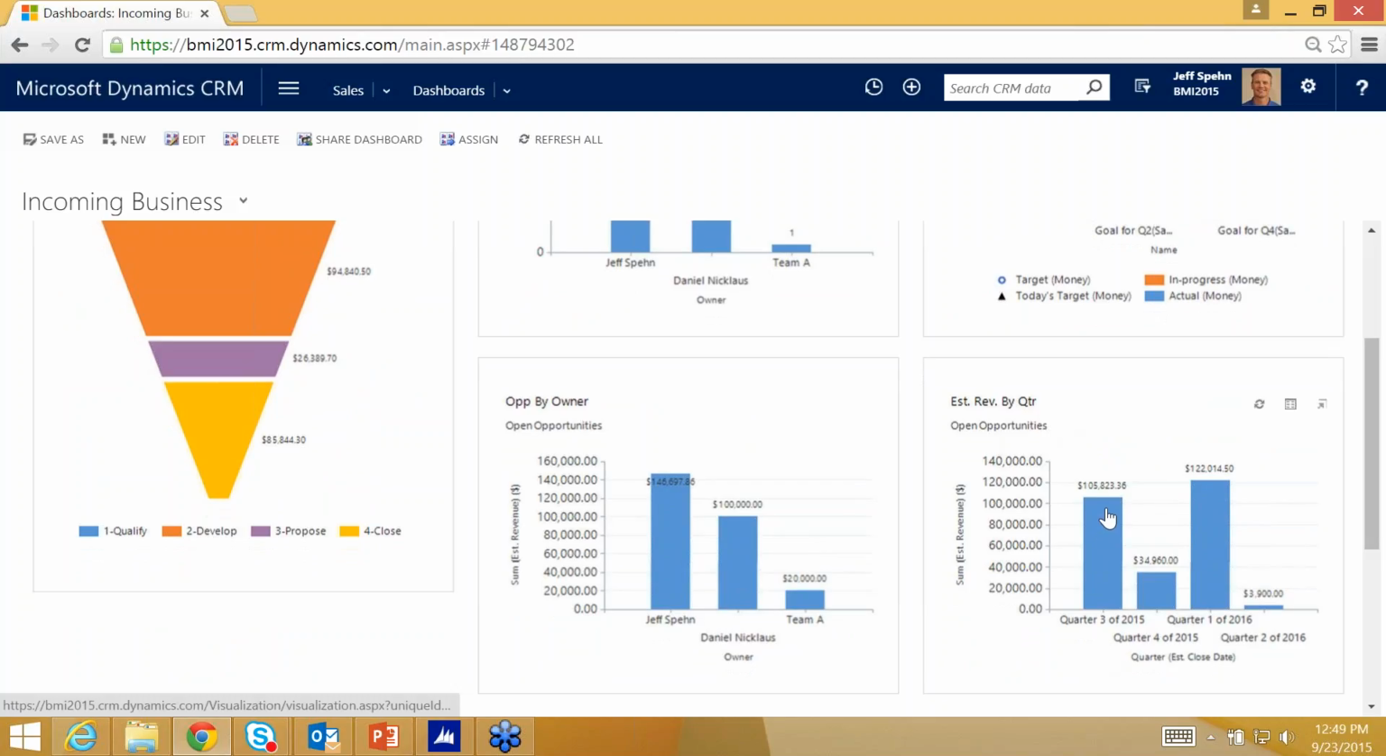So in quarter 3, which is not much left in quarter 3 here, but if we close those deals, we'll get $105,000. Quarter 4, there's my $34,000 deal. It's the only deal out there for quarter 4. Looks like I have some deals in quarter 1 of 2016 and some in quarter 2 of 2016.